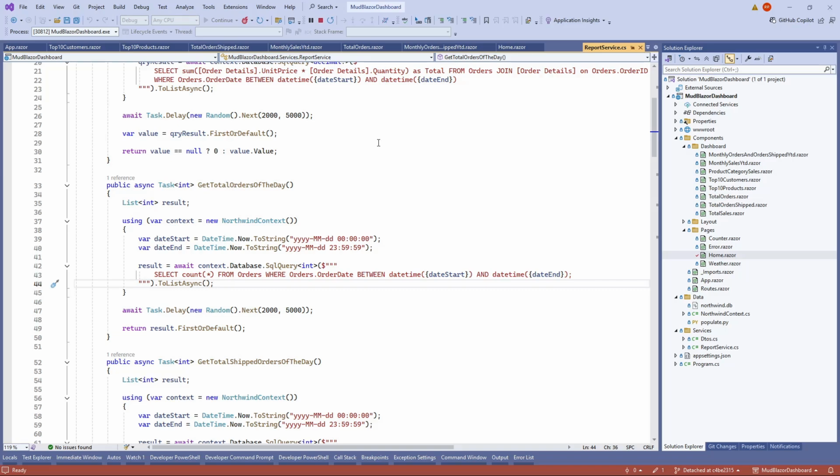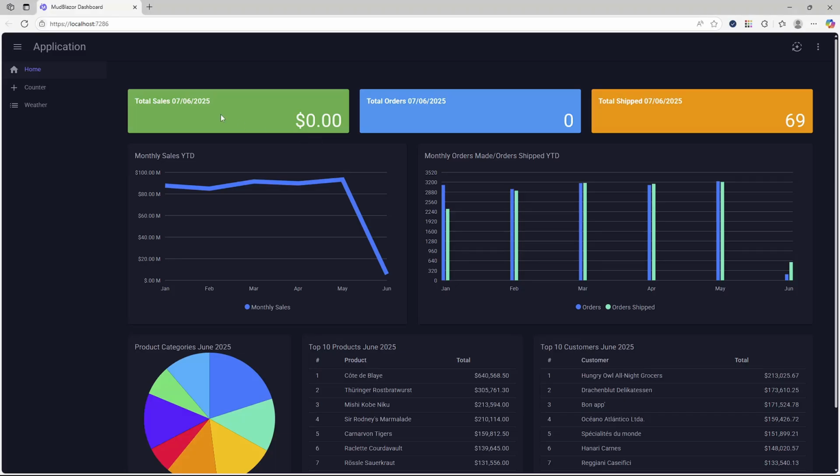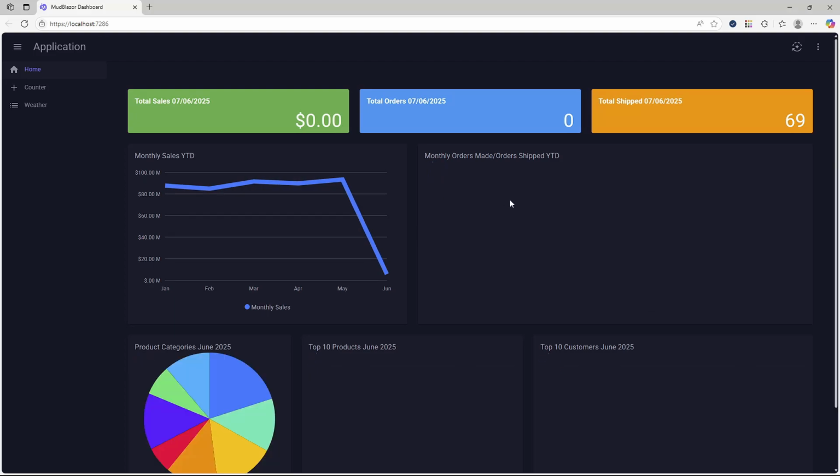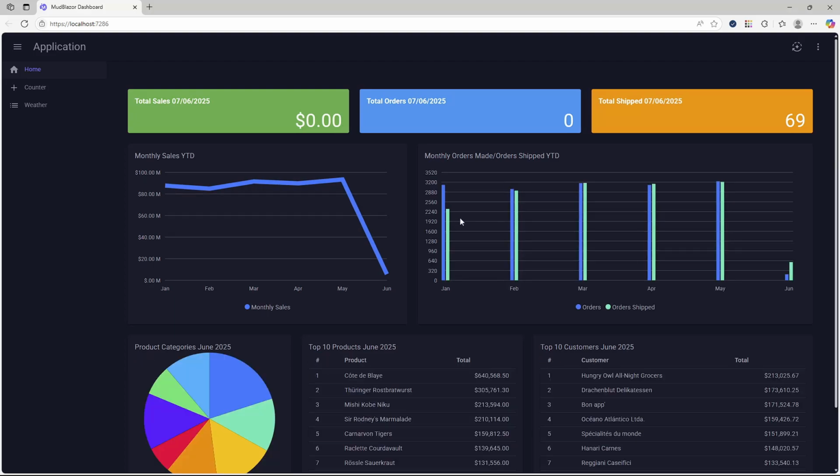If we refresh this one, you might notice that it takes a while to load, and then after the initial page loads, it would flicker and then load up again the rest of the individual sections. That is because of pre-rendering.